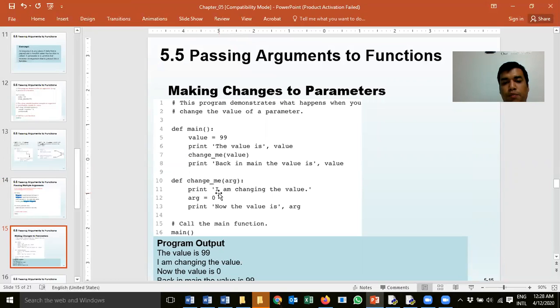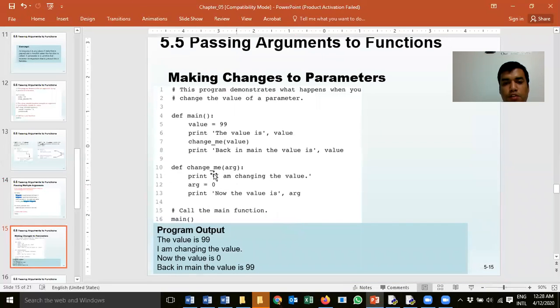I will print "I am changing the value now." Now I will change the argument value to 0. Before, over here it was 99. Now I assign a new value, 0. Now I'm going to print the argument, and it has become 0. Let's see what the result is. The first print command will print "the value is 99." Second, "I'm changing the value." Now the value is 0.